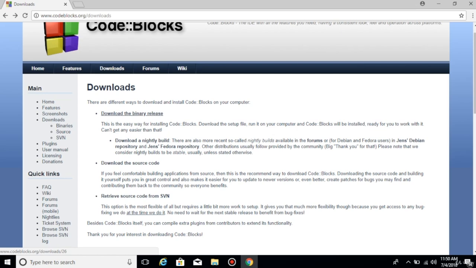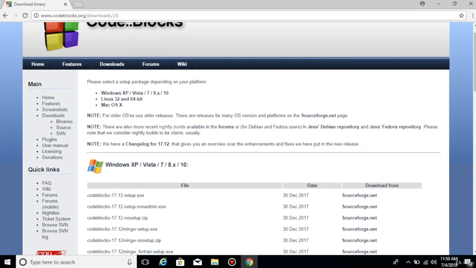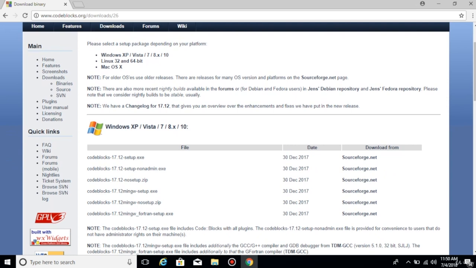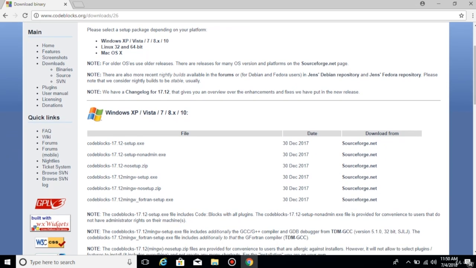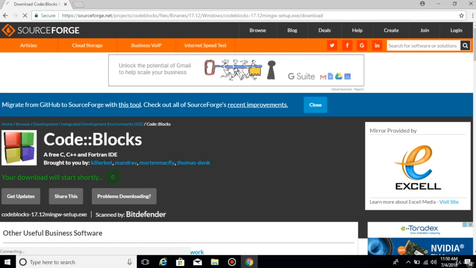We'll go to binary release, and here we have multiple options, that is only setup file or no setup, just a zip, or mingw setup or mingw no setup. So you have to select mingw setup. This will download the compiler as well as the IDE. So select this one, go to the website, that is SourceForge, for downloading. It will start downloading the setup file.